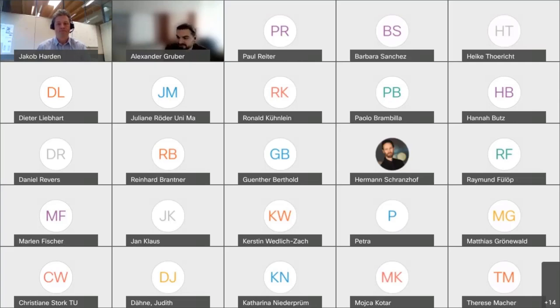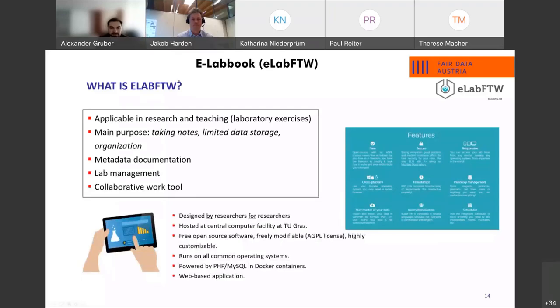I will share my screen again. Okay, so our next part is the open source solution eLabFTW, which is not an in-house solution like LabNDB, but we use it here at TU Graz. So it's a solution that is already used at TU Graz and hosted at our central computer facility.